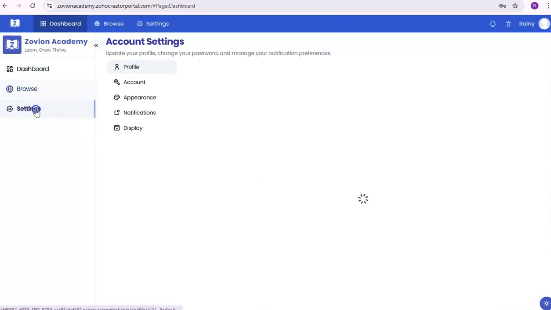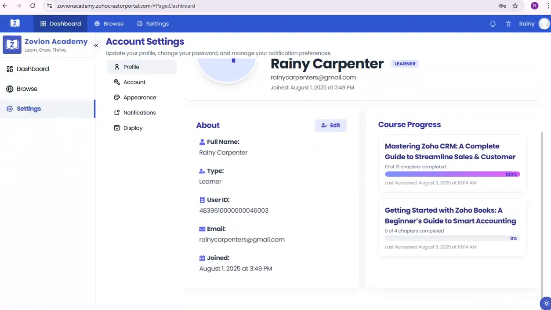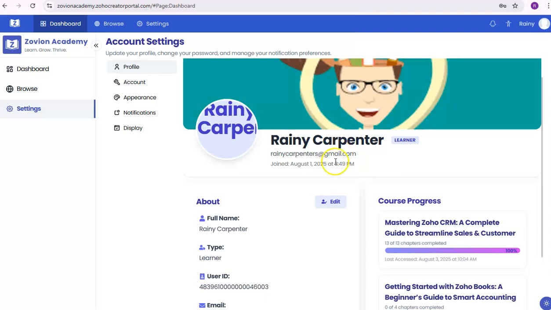Jumping into the settings, this settings page allows users to manage their personal information, preferences, and track course progress. It is divided into tabs and detailed panels. Right here we have profile, where you can view and edit personal details, account settings likely used for email and passwords, UI theme settings, notifications, and display preferences.